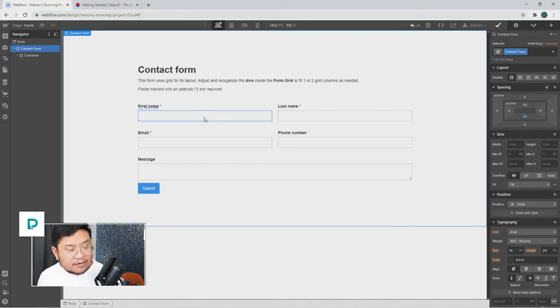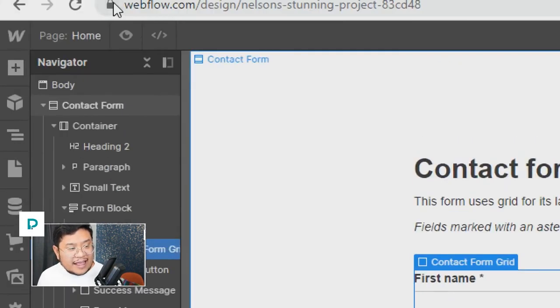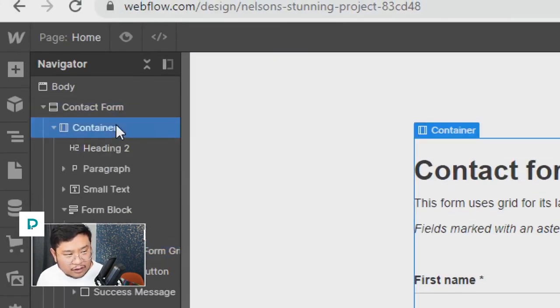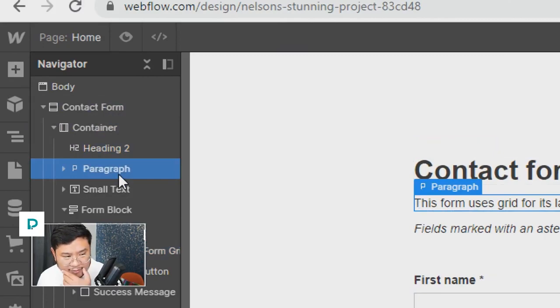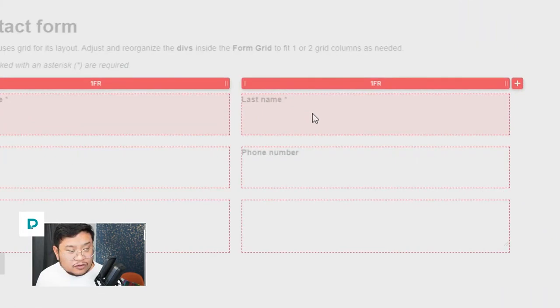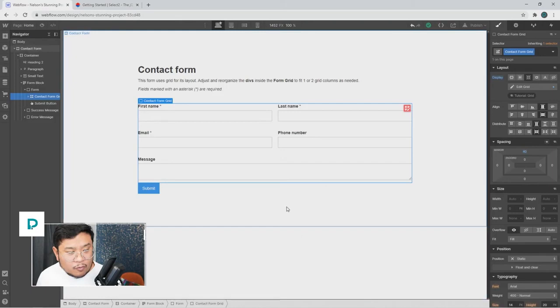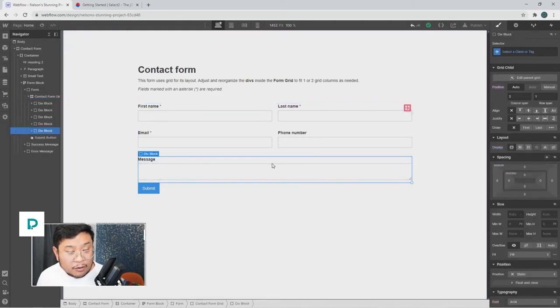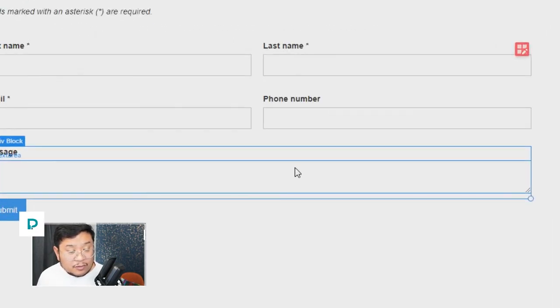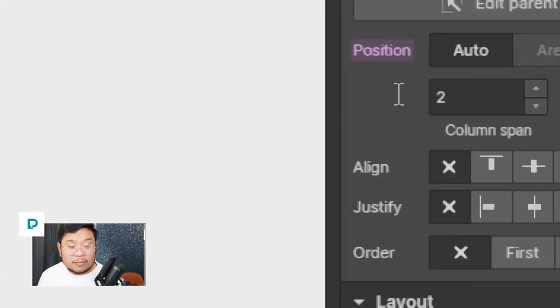All right. So we have this here, and as far as this pre-built layout goes, it has a section, a container, and then all this content that you can just double click and change. As far as the layout goes, it's actually inside of a grid, and that's how you have these two columns. So you have first name, last name, email, phone number. And why does this message take up both columns? It's because it's spanning two columns. So with grid, you can do column spans.